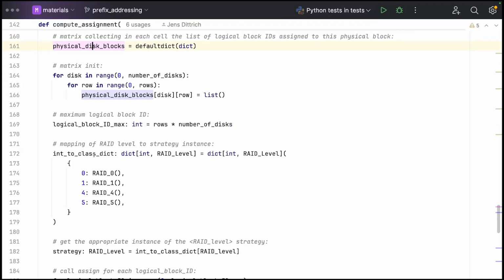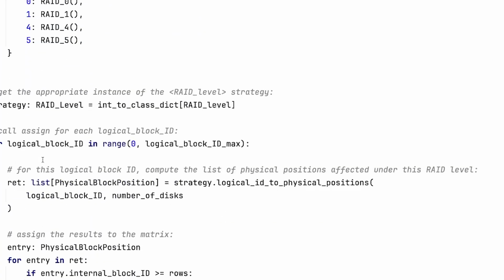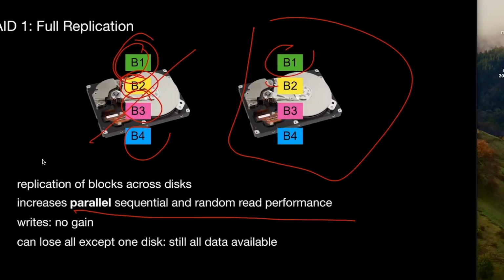It's the same conditions as on the slides, actually. So for certain RAID levels, you have to have a certain number of blocks. Yeah, I think that's what I can say about this one.